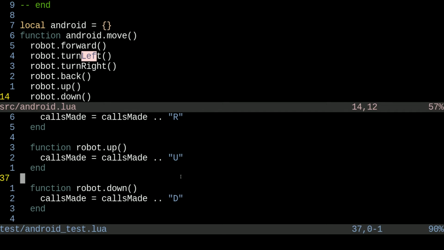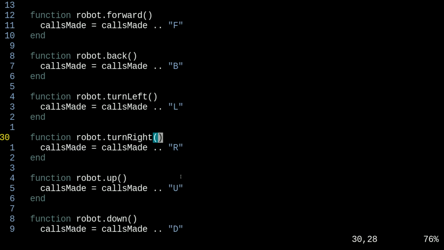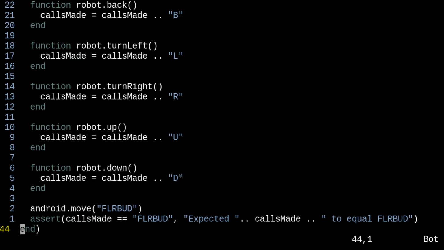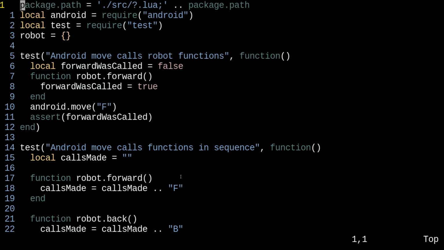Except, wait, it's tried to call nil value. What? Robot.turnLeft. Aha, now we have an issue. Here's a fun issue. Our first test now fails, not the second one. Android move calls robot functions fails because it's going to try and do all those things, and those aren't defined as part of our stub, which is frustrating.